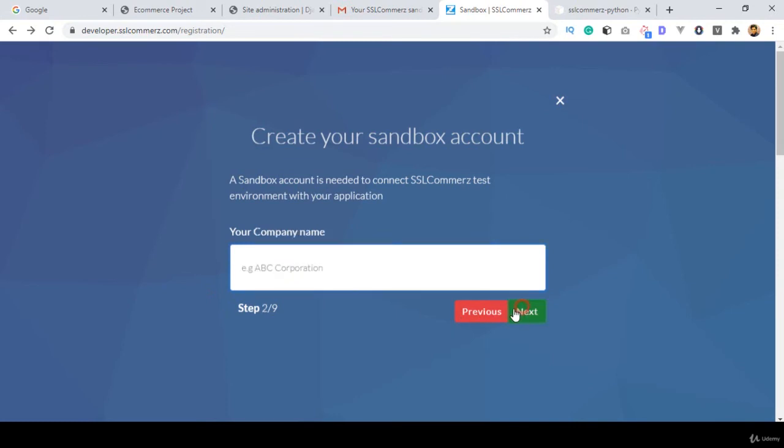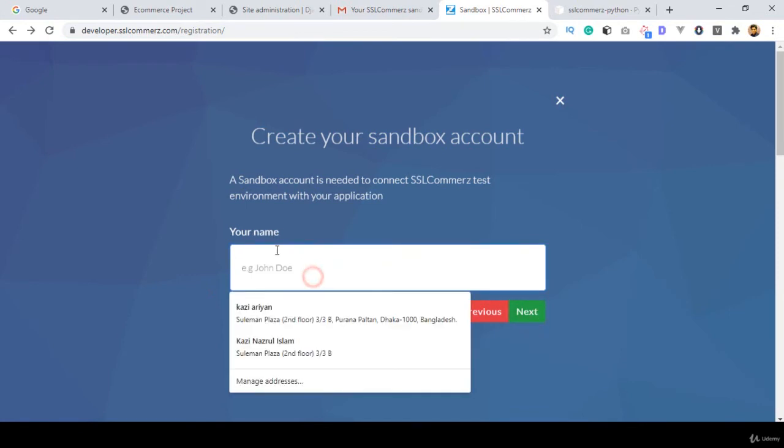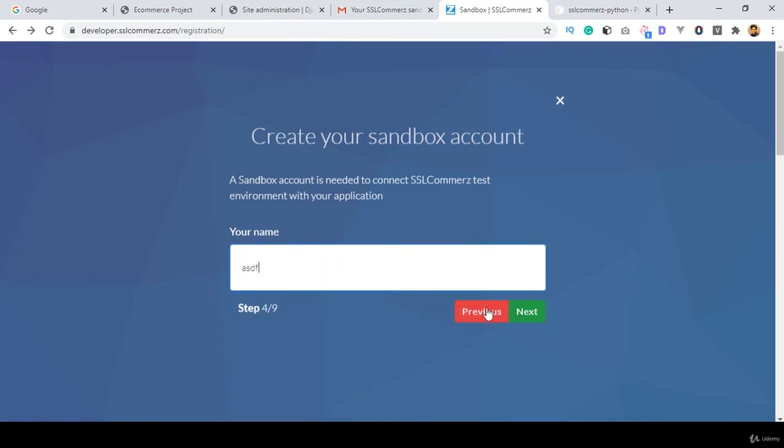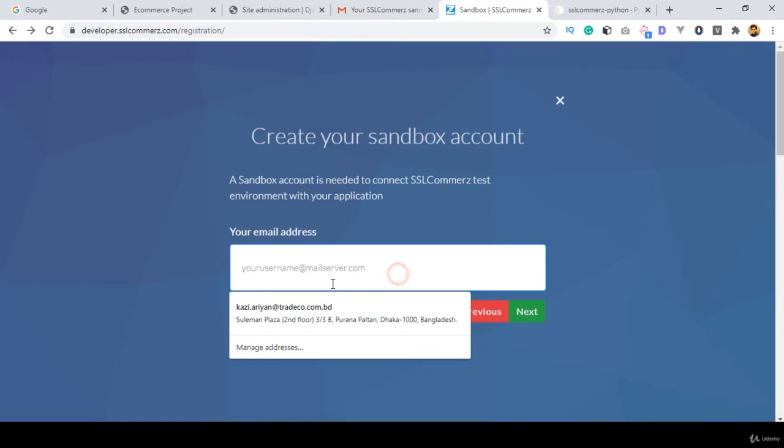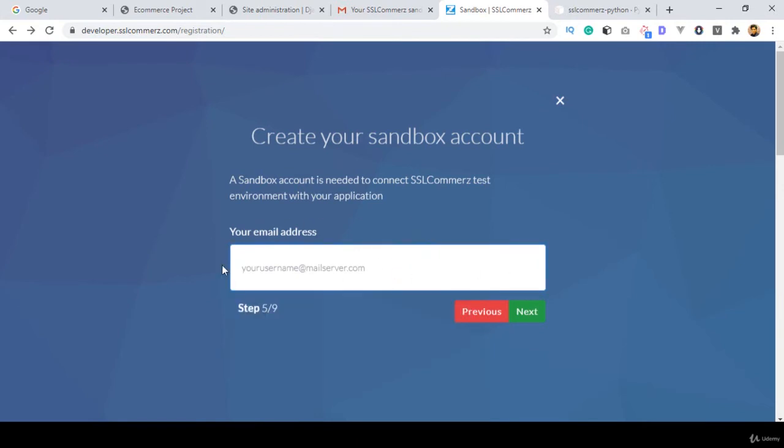So here I am simply defining it. Put your company name, then your company address, then your name, and then your email address and the password. Whatever email address you put in that area, they will send some information to your email. That is very important.